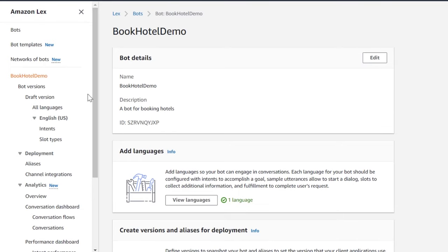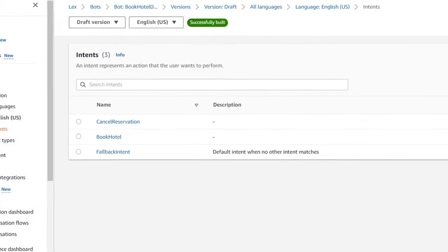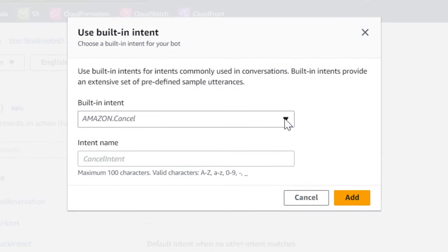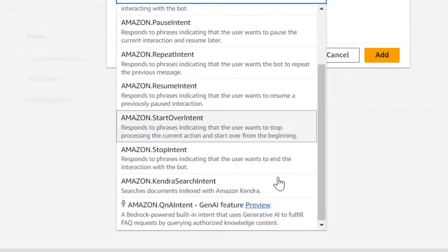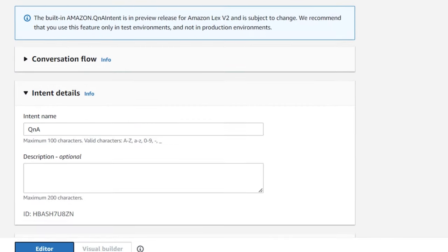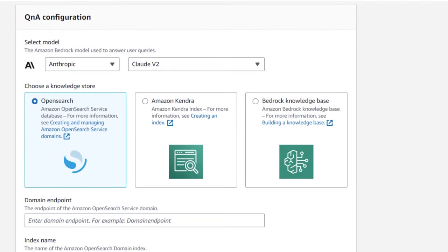We can easily add this new conversational FAQ intent to an existing bot by choosing Add Intent. Under Built-in Intents, you can now see that we have the new Q&A intent available for you. When you're configuring this intent, you can choose different models. In this case, I've chosen Anthropic's Claude V2.